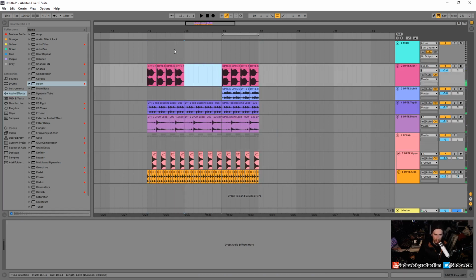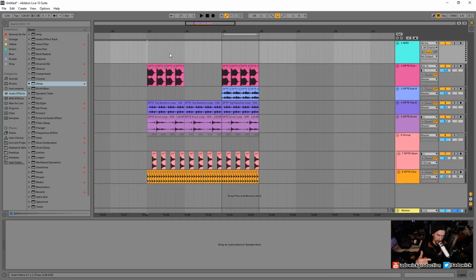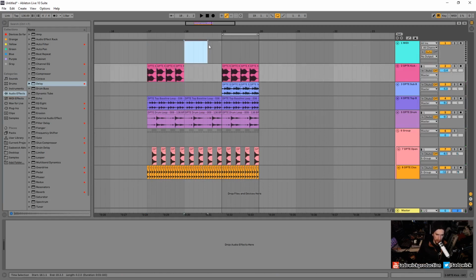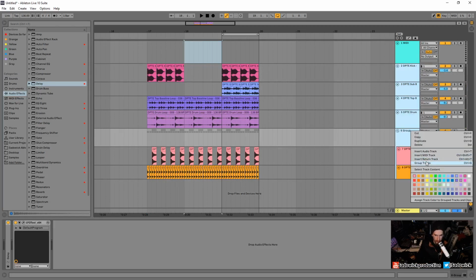So this will be where the impact is, like a little drop, let's say. So the track comes in like this. Right, and then the bass comes in. Really cool. So the effect occurs in this area right here. What we'll do is we'll actually just group all of these together.